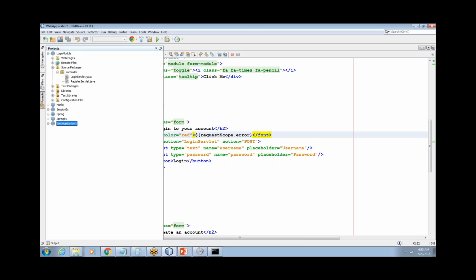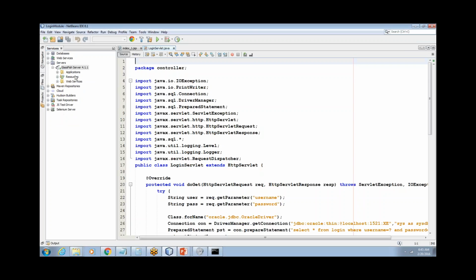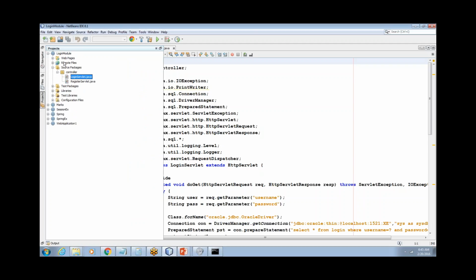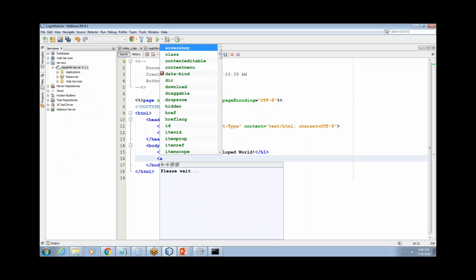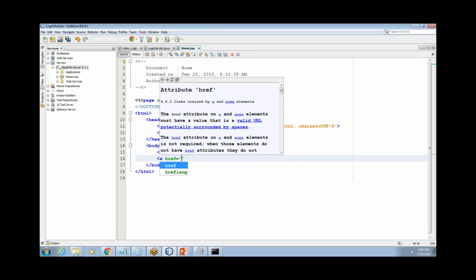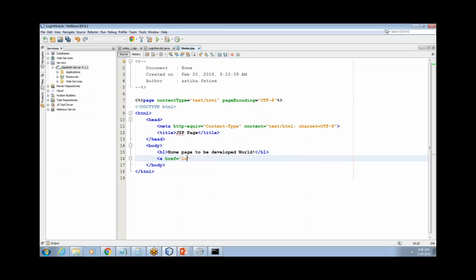Now, next what we want is, whenever you're writing the code, once a user logs in, the user should be visible. Once the user logs into the web page, we provide a logout button. a href is equal to logout.